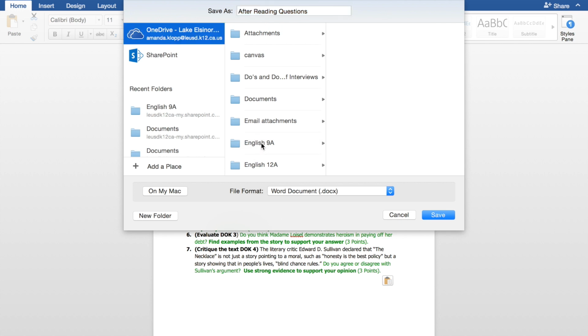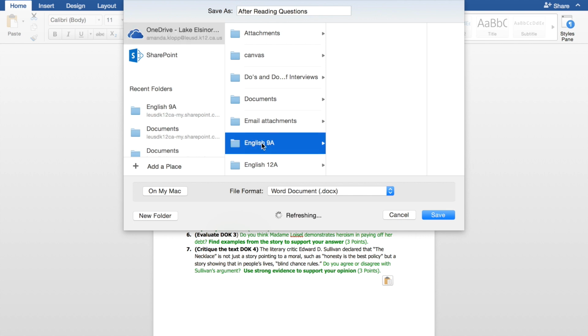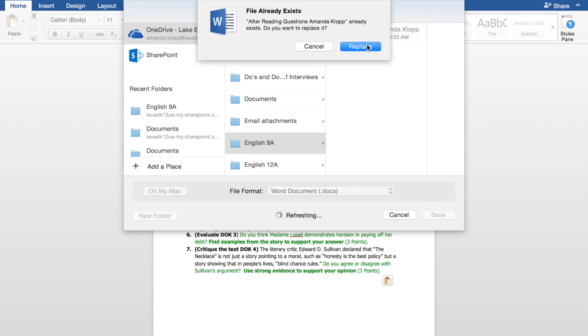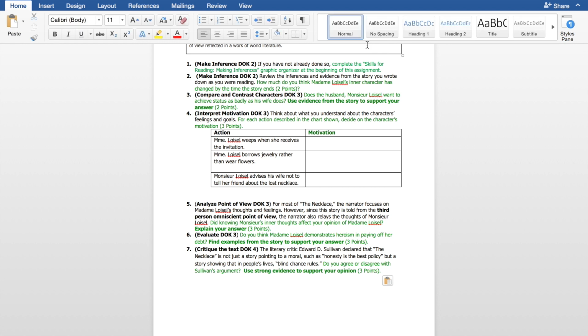It's a great idea to go ahead and make sure you have files because as you continue to take English courses, the number of files here in your OneDrive will grow and grow. So creating files for the specific courses you're in will help you keep everything organized. After reading questions, and then add your name at the end. I will replace that document. And now it's in my OneDrive.